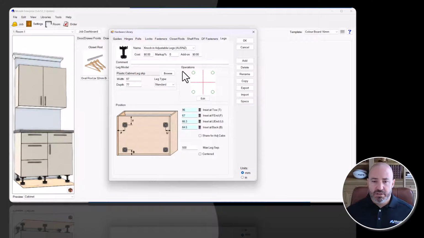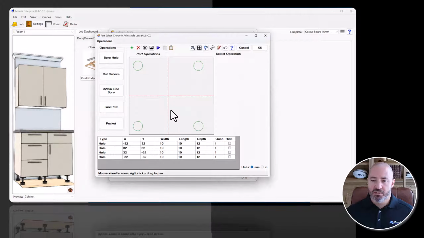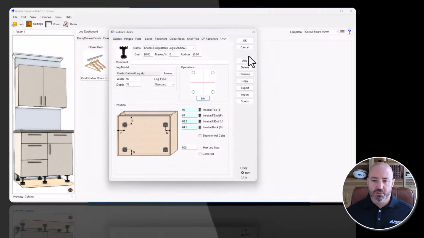What you'll see here is that you've got the ability to define the size of the leg, also link through to a SketchUp model, define some rules over the positioning of the legs, and then also an operation stamp, which is really cool. So you've got the ability to go in and edit that and decide what operations you would like to be stamped when every single one of those legs appears. And then the really cool thing about that is that you've also got the function to share legs between cabinets, more on that shortly, and the ability to specify a maximum leg separation, giving you the chance to have legs between products as shown on the left of the screen over here.